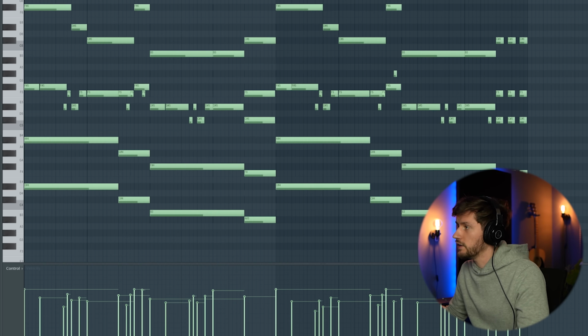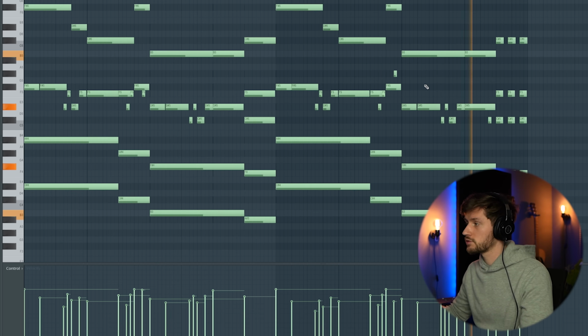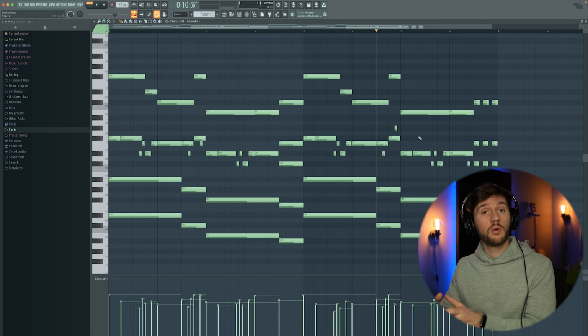I've added this note right here. So instead of using this F flat, I'm adding this G sharp. So it's going upwards. So just some tiny adjustments to make the melody more interesting.